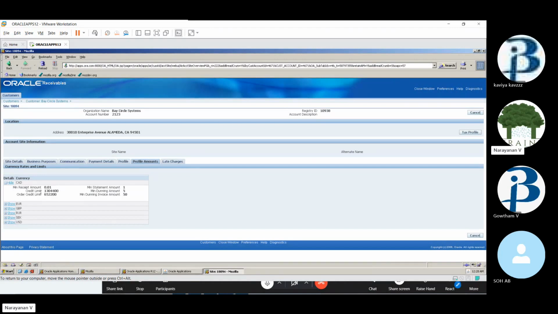So the profile amount details are also available for this customer. See, the credit limit is 13 point something. The order credit limit is around 6 lakhs. The minimum statement amount, minimum dunning amount, everything is defined for this customer. So his currency is CAD.